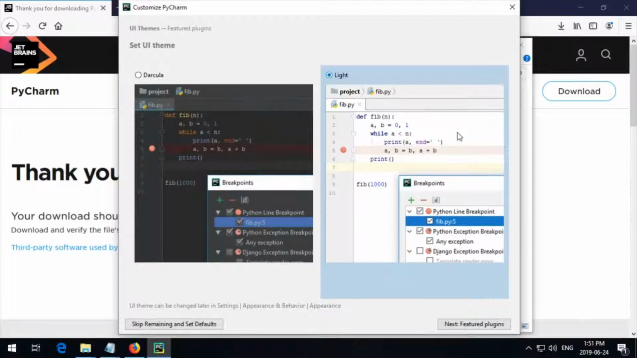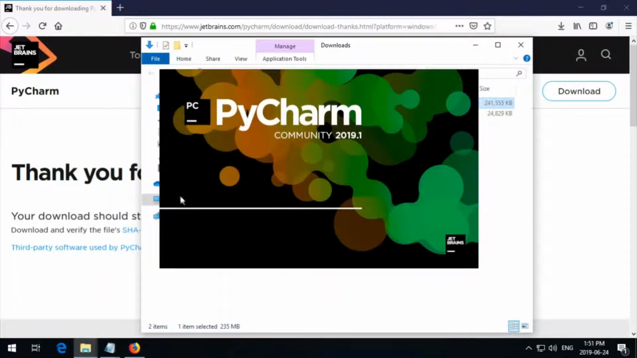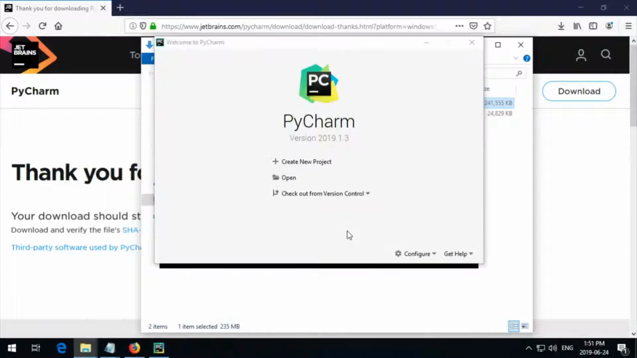The light version is what you'll see in my documentation. It's sort of the default. You can change it at any time. I'm going to use the light version just to be consistent with my documentation. Okay, so once you've checked your version, click Next, Featured Plugins. We're not going to install any featured plugins. You're welcome to add them at any time. We're just going to start using PyCharm, and we'll let PyCharm start up.